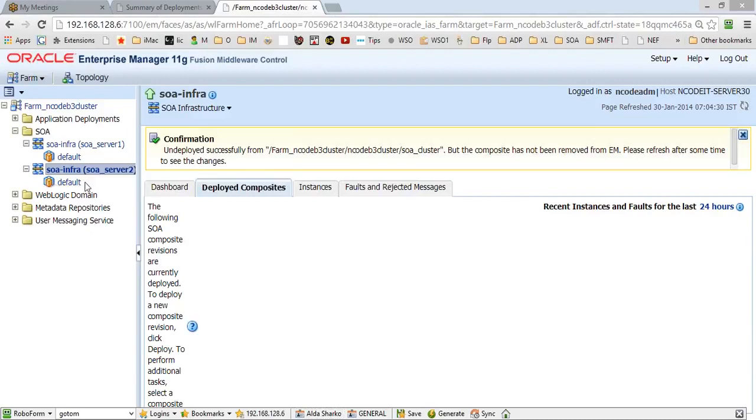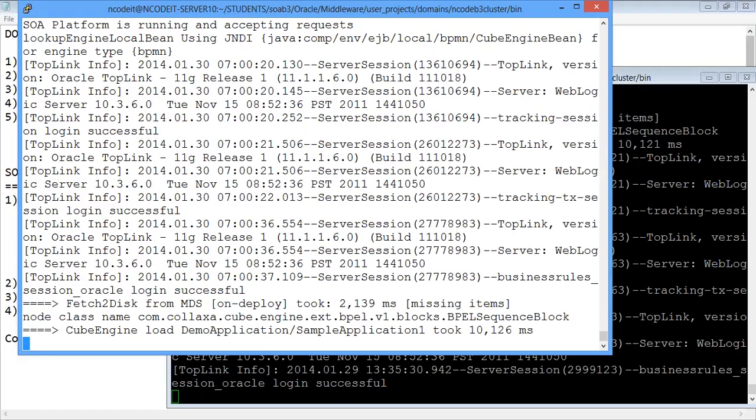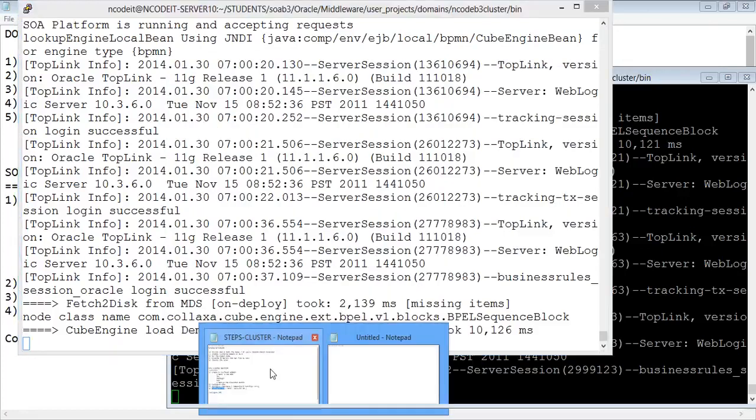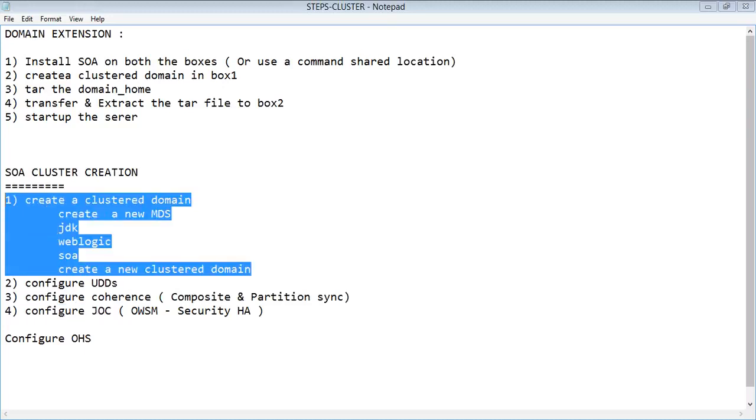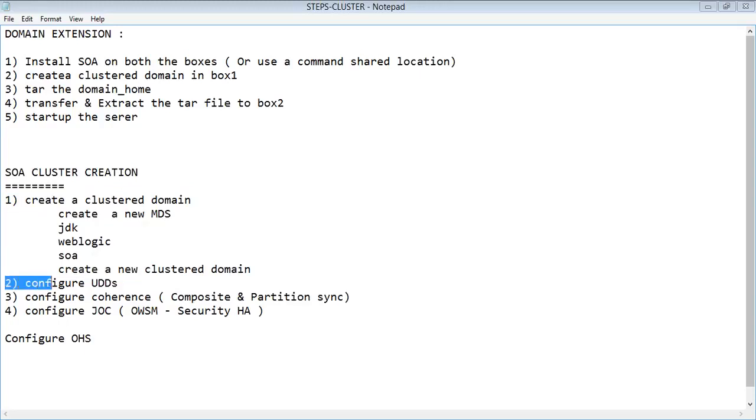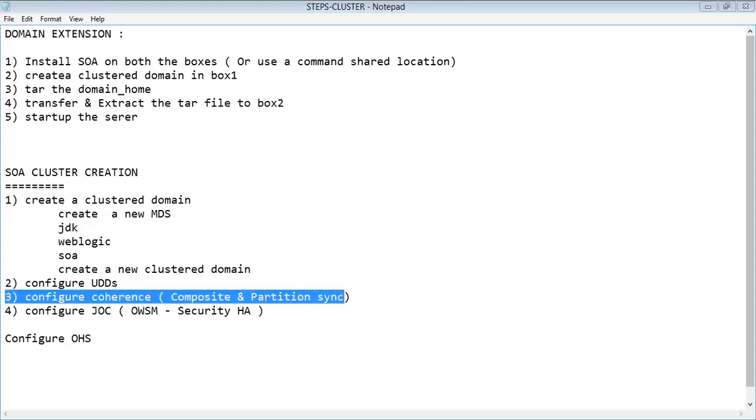Alright, so see this one. We had undeployed from 2, it's also gone from 1. So your coherence is pretty much working. Alright, that's your cluster, guys. The cluster creation is probably a little bit difficult, but the steps are like this. You basically create a cluster, extend it first, then you use HA power tools to create UTTs and JOC, and then you use command line to configure the Tangosol coherence.